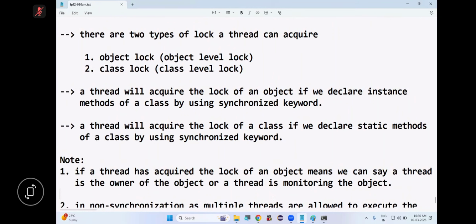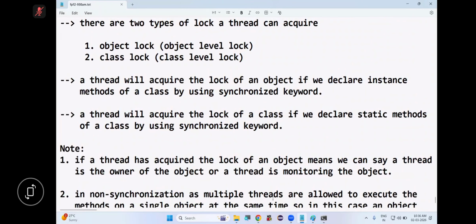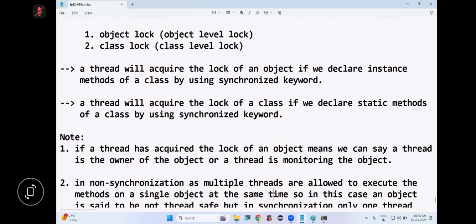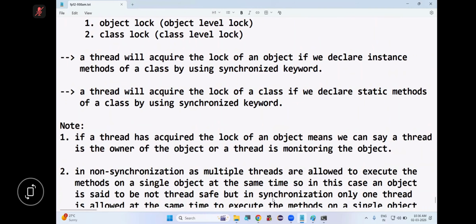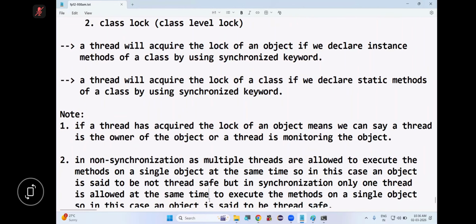In non-synchronization, multiple threads are allowed to execute the methods on a single object at the same time. So in this case, an object is said to be not thread safe. But in synchronization, only one thread is allowed at the same time to execute the methods on a single object. So in this case, an object is said to be thread safe.